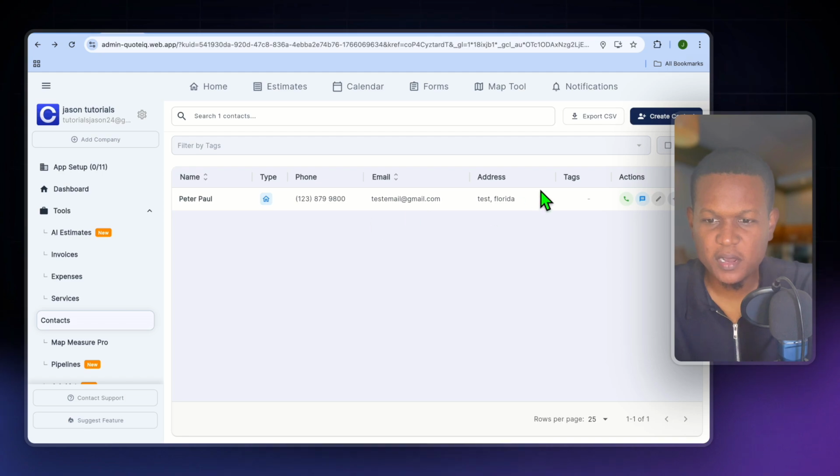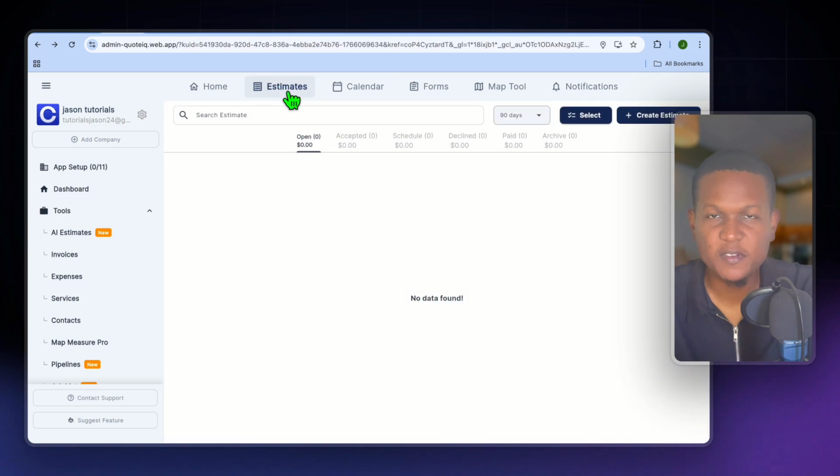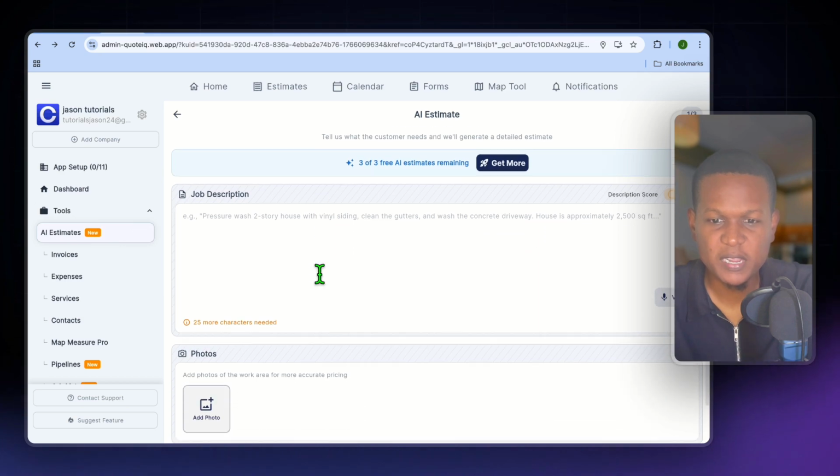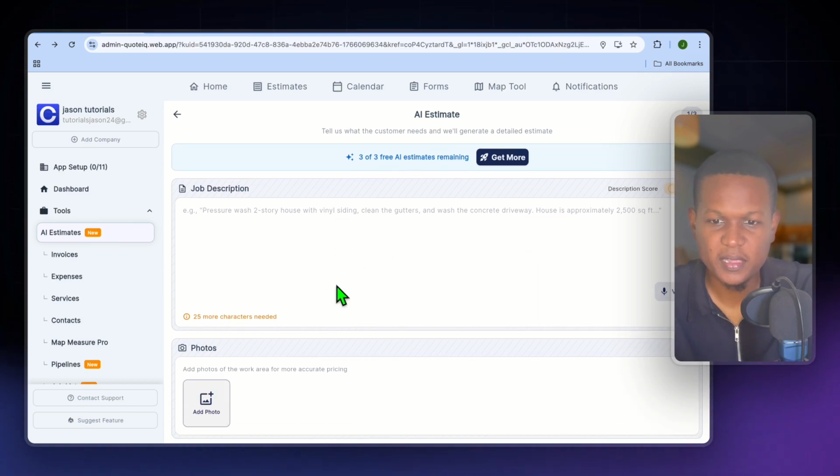Once you have created your contact, as you can see right here, you can also create tags if you want. But next thing I'll be showing you how to do is create an estimate. To create an estimate, you can tap on estimates from the top navigation bar, or you can use their AI estimate feature from the left hand menu option. And depending on the package you have chosen, for example, on the basic plan, you'll get 3 free AI estimates.